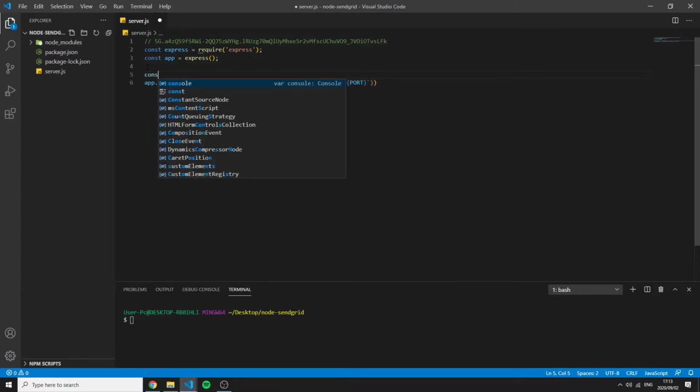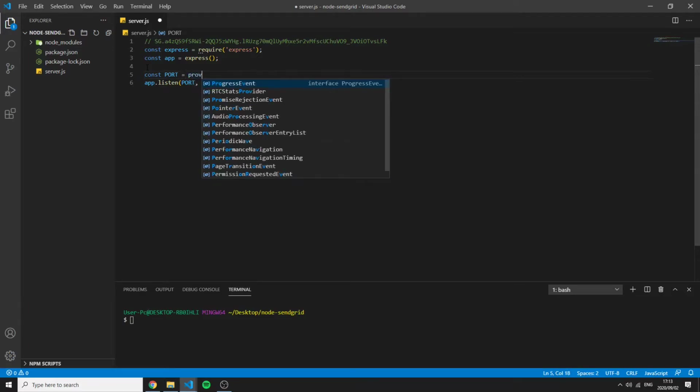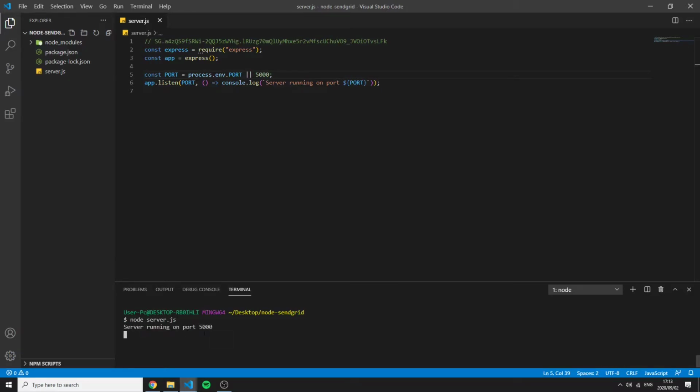So here we can say const port. This port variable should be equal to process.env.port, and if that is not set, it should just run on port 5000. So this would be set in your process environment variables, else it would just choose that. When we save this and say node server.js, we should see server running on port 5000.